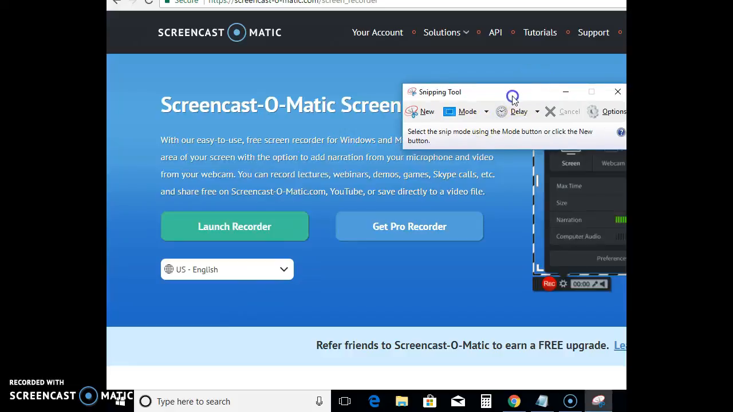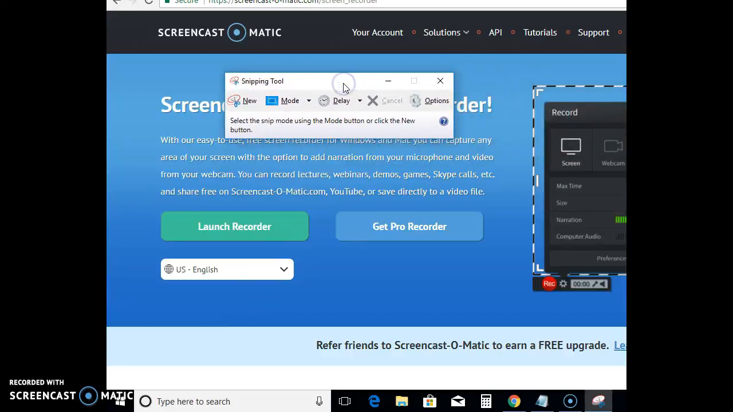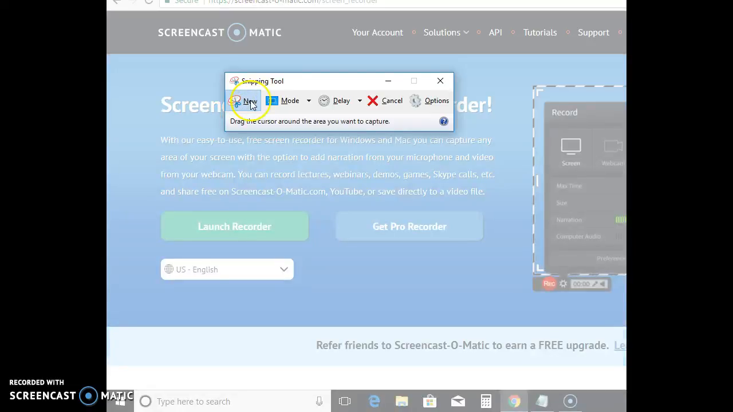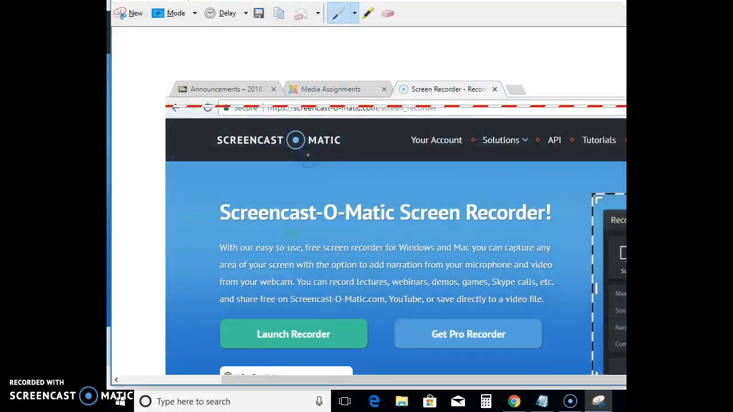Let me bring that into the frame a little bit. Okay. So what you can do is you can choose what you want to do. So click New, and you can drag a cursor around the area you want to capture. You can do a free form, just draw a box, a rectangle, a window, or full screen. Here I'm going to do a full screen snip.